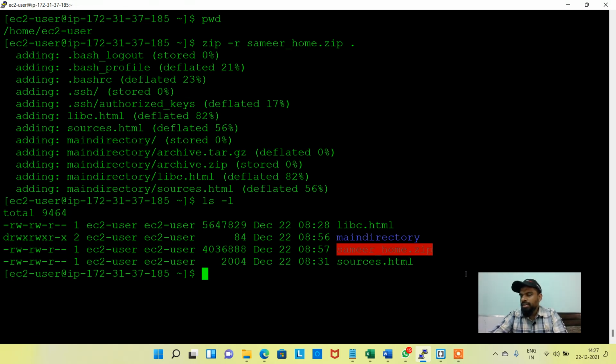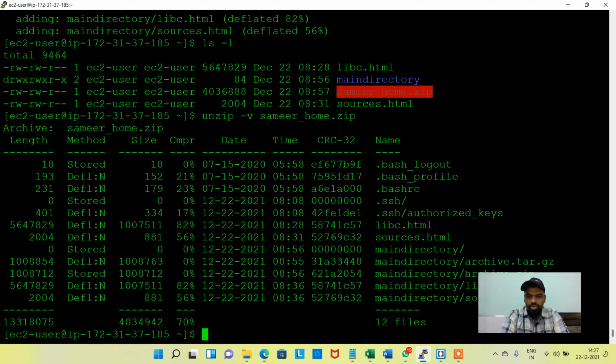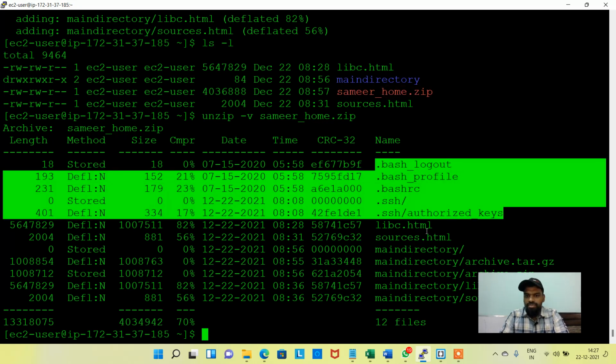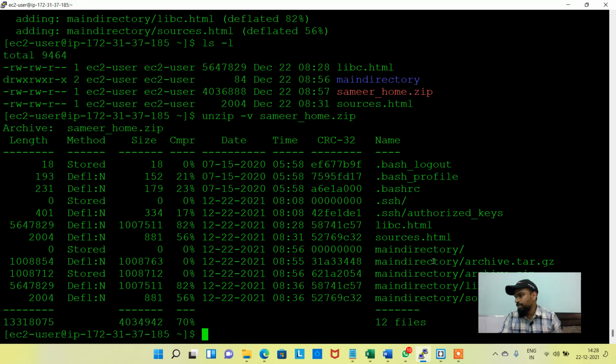The next one, if you want to see what files are available in there: unzip -v Samir_home.zip. You can see these many files are available inside that zip. So it's pretty much easy.